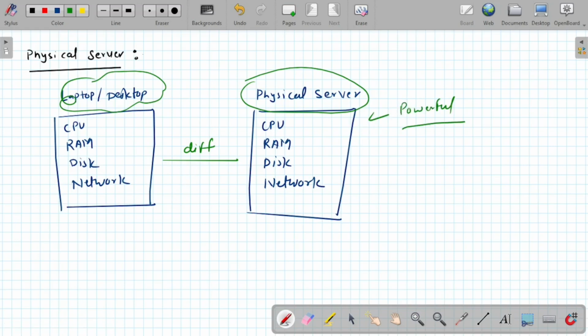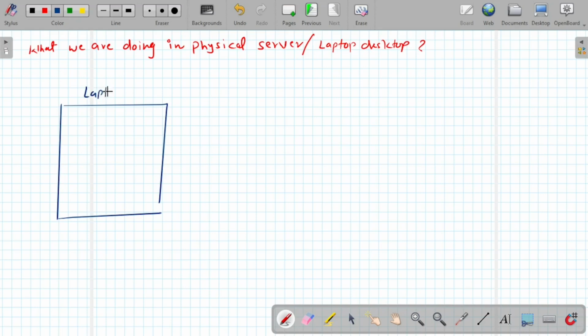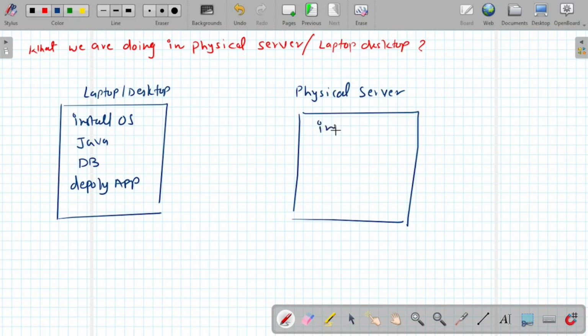The next question arises: what are we doing on a physical server or a laptop and desktop? On a laptop and desktop, we can install an OS, we can install Java, we can run a database, we can deploy apps. The same thing organizations do on their physical servers. We can also install an OS, install Java, run a database, and deploy applications on a physical server. Before cloud, companies used to buy these physical servers to do these operations.